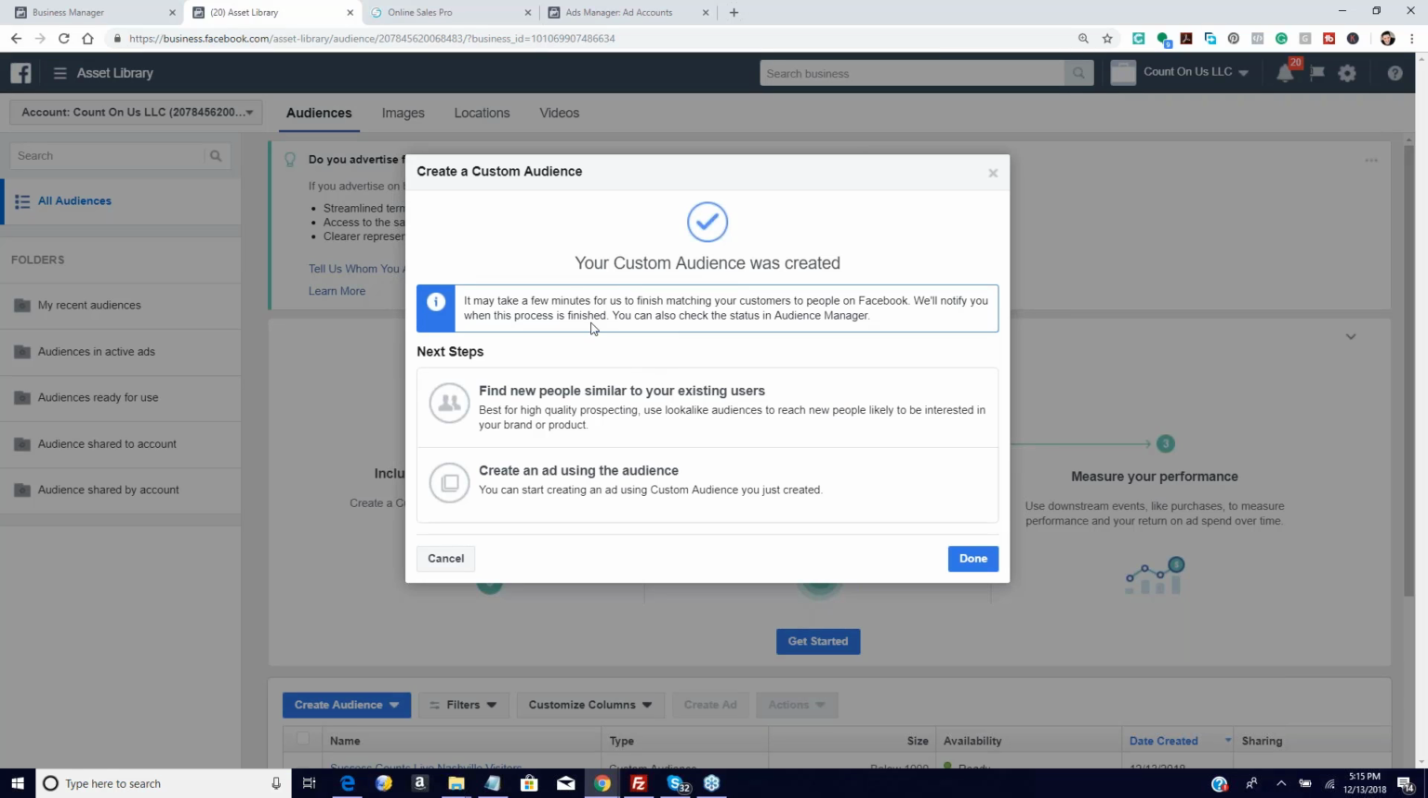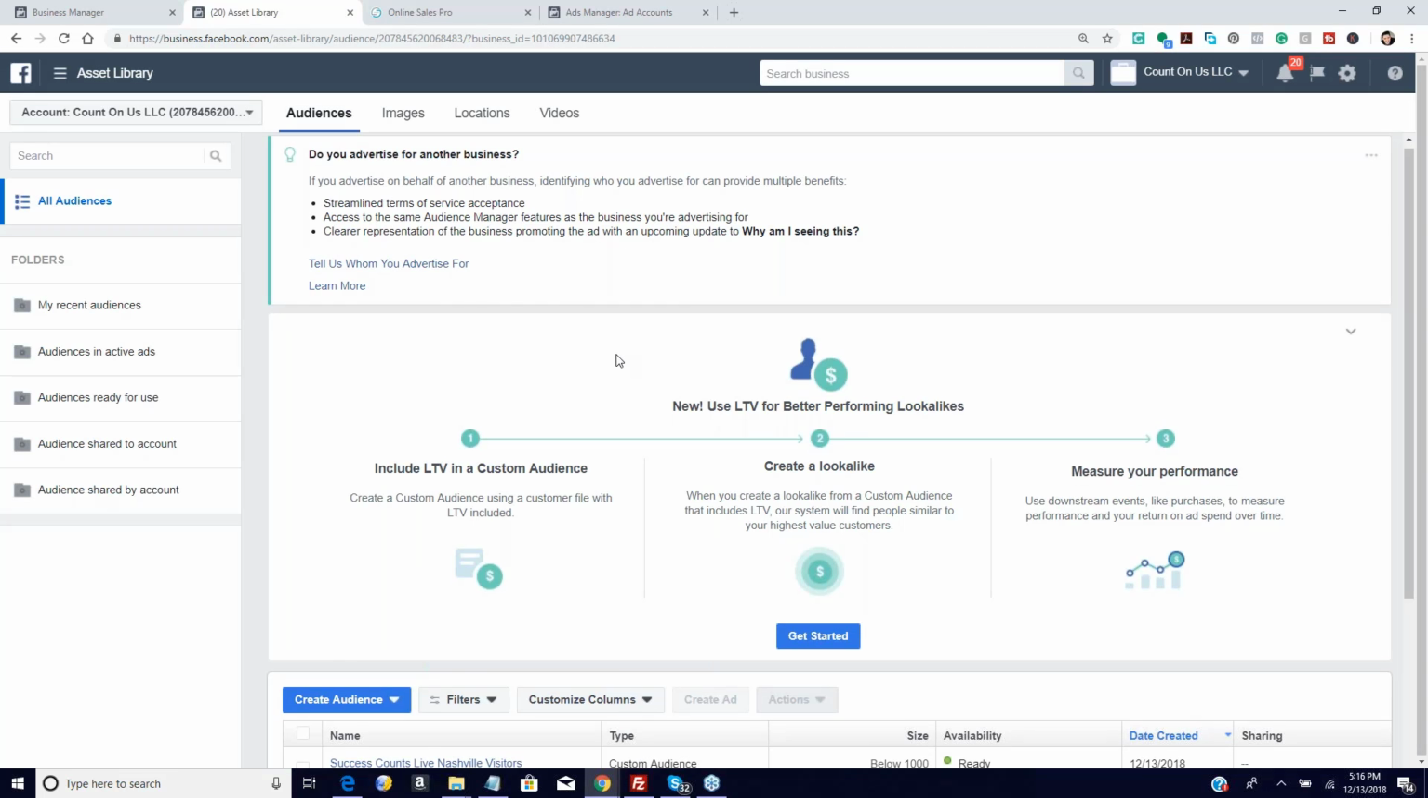So there's a couple things you can do. Once your audience is created, you can choose find new people similar to your existing users. That means as you get users that come to your website, you can create what's called a lookalike audience and create an ad using that audience, and also find people that have similar interests, because Facebook goes into the profiles and they know what kind of things they're interested in. Those are things that are a little more advanced. We're going to skip that step right now because we're not at that level. So we're going to click on done on that.